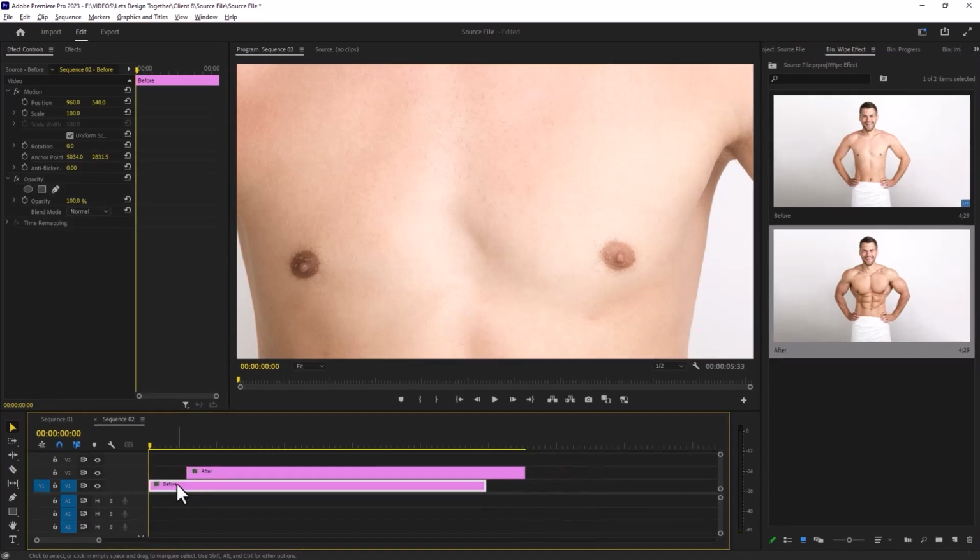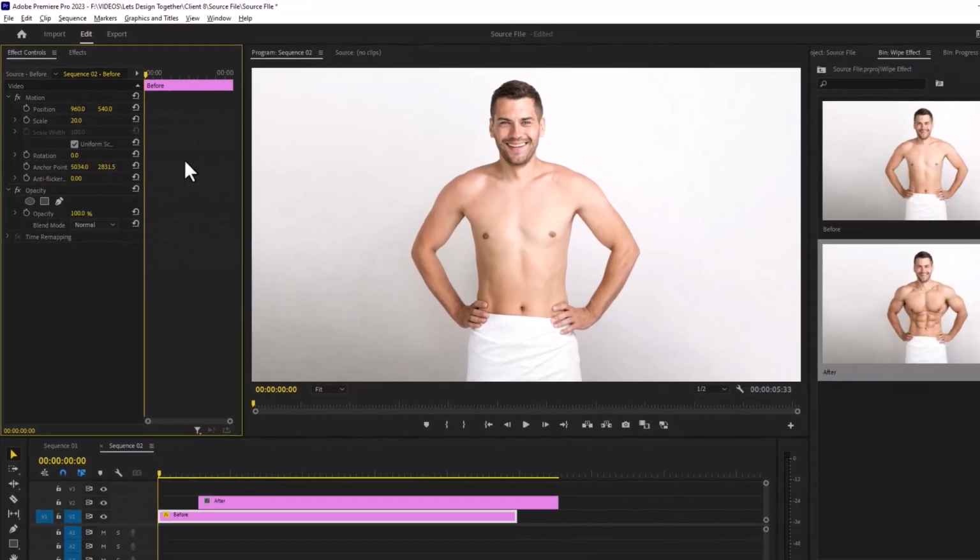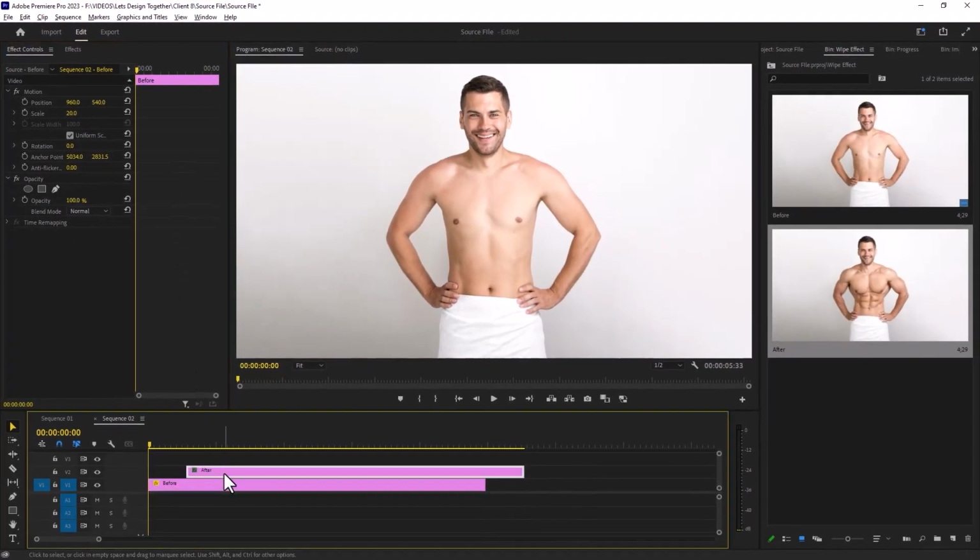Select the before clip and adjust the size. Now, select the after clip and adjust the size as well.